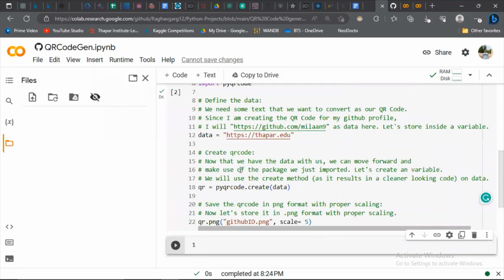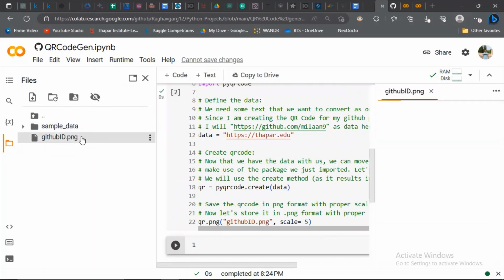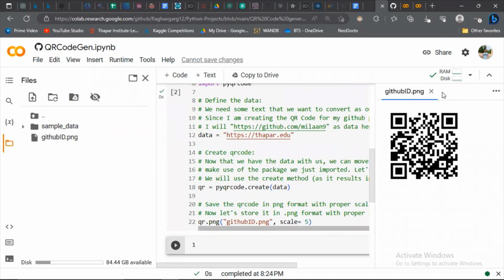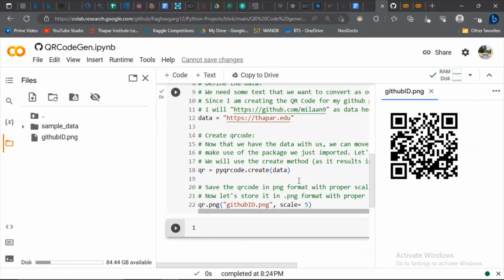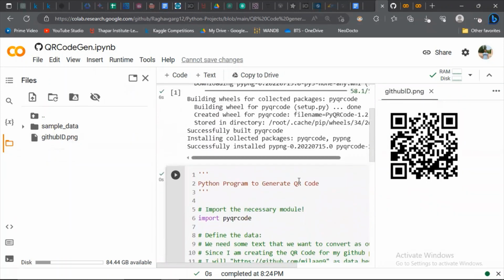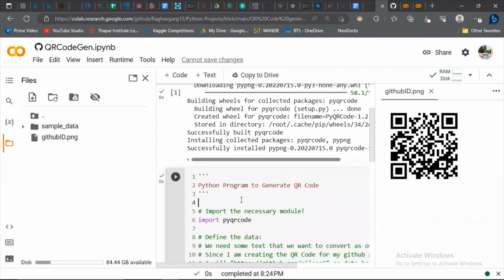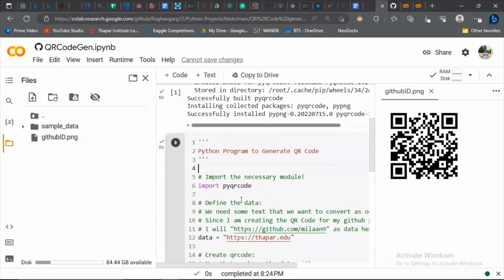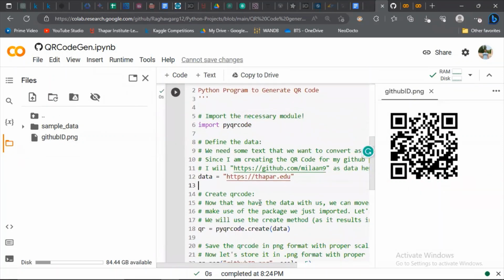You can see that in the file section, you will get an image. You can see here we have a QR code, and if you try scanning it, it will redirect you to the thapar.edu page. This too was done by using a module. That's why the code was so easy.